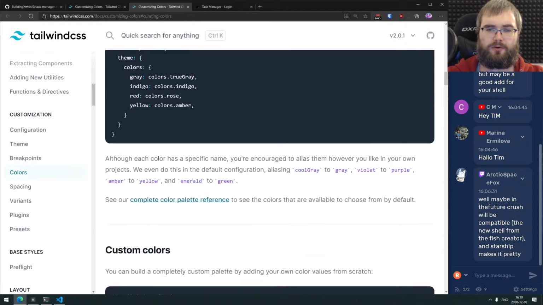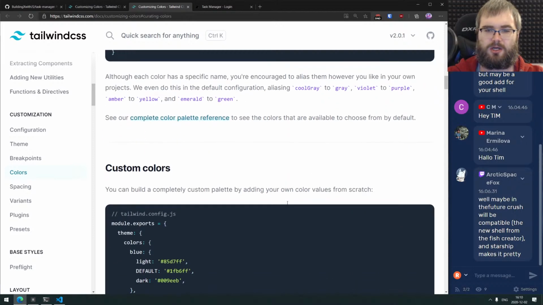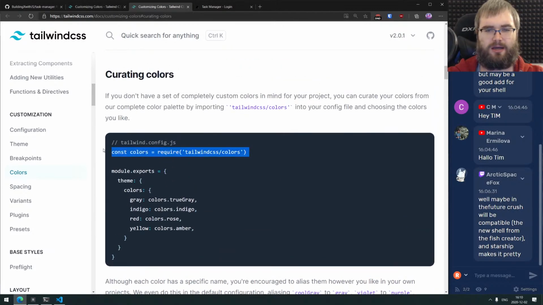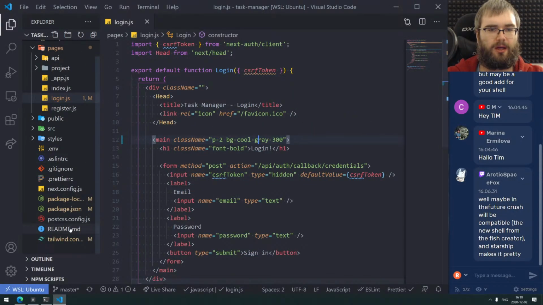Into your config, although each color has a specific name. See our color palette reference. So I guess they're just not included by default. Is that what you're saying? So, I mean, I guess, yeah, I'm sure. Why not? Let's just include them.